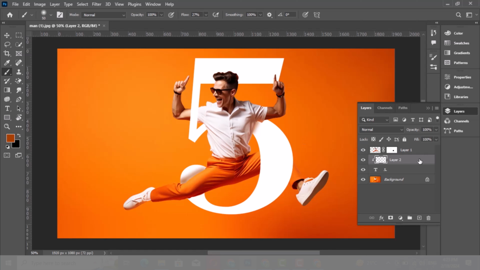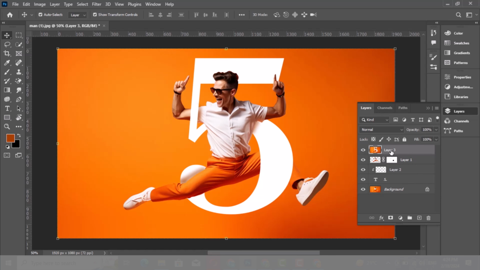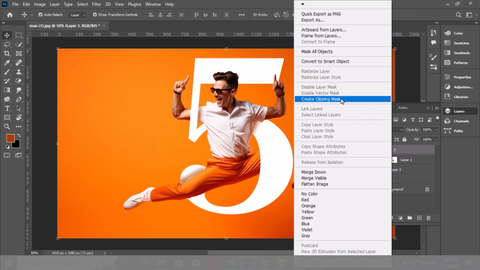Now let's add a shadow here. Create a new layer on top of the layers. The brush effect will only be seen on the text because the layer is clipped to it. Press Ctrl-Shift-Alt-E to merge all layers. Right-click here and choose Convert to Smart Object.